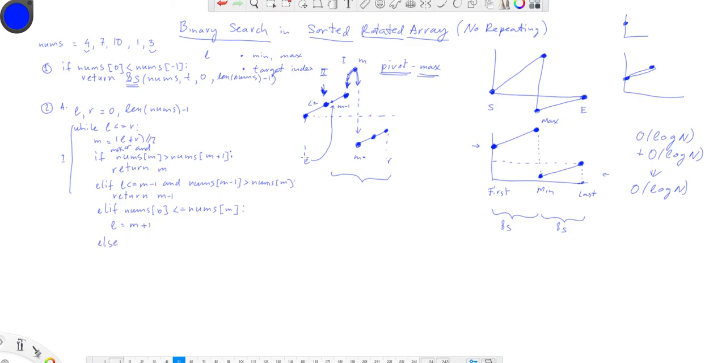Alright, so what happens, what's left? The only possibility is that our element is somewhere in this part. What happens if it is in this part? It means that we need to look for a pivot to the left of the m.